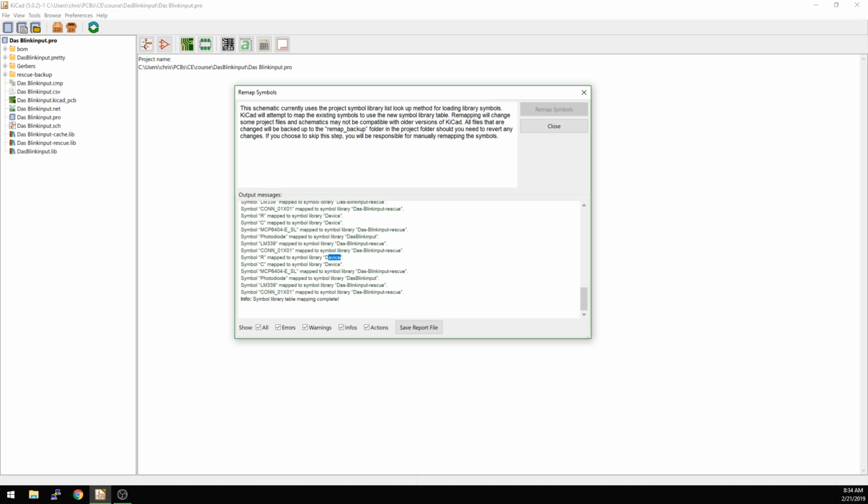Something like this, though, photodiode, that's something that I made. So that's a custom footprint that I made, and it's going to be, oh, sorry, that one is actually mapped to DOS blink input there. Okay, so that's actually in the library that I created. And then finally, there's parts that are in the existing KiCad library, like CONN_01X01, but it's not the right style. And that's what that dialog was. Basically it's saying that has been mapped to this rescue, right?